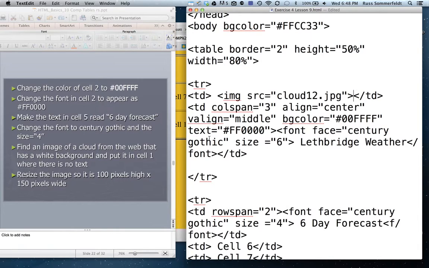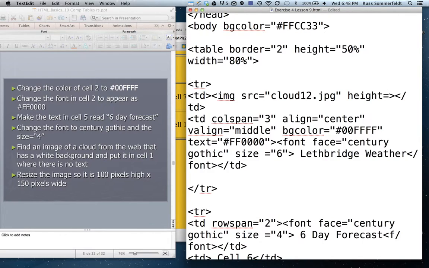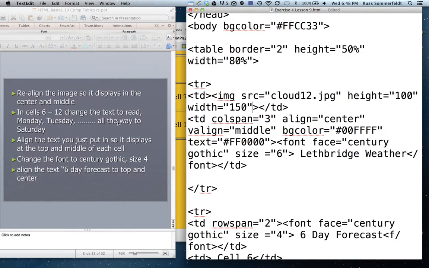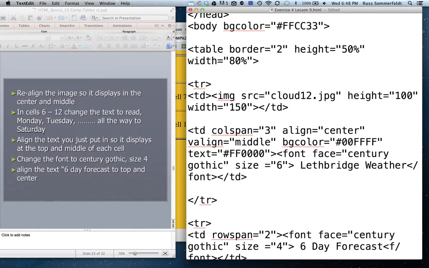Now I want to resize the image to be 100 pixels high by 150 pixels wide. So the way you do that is you just, right after the image, you'd put in height equals 100 and width equals 150. Okay, the coding is a bit messy right now, apologize.